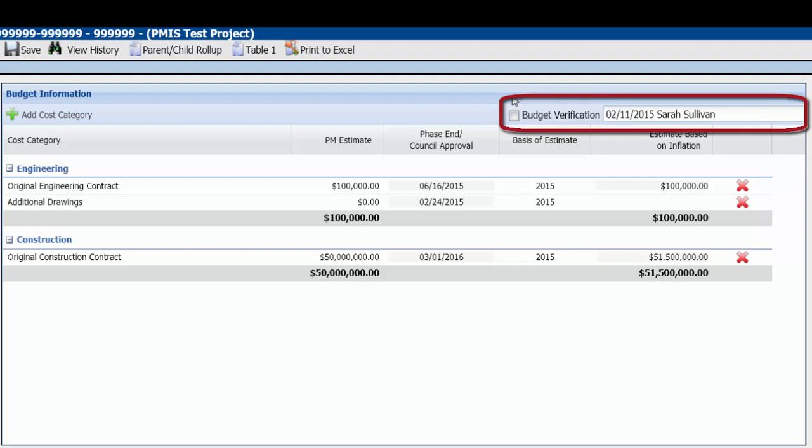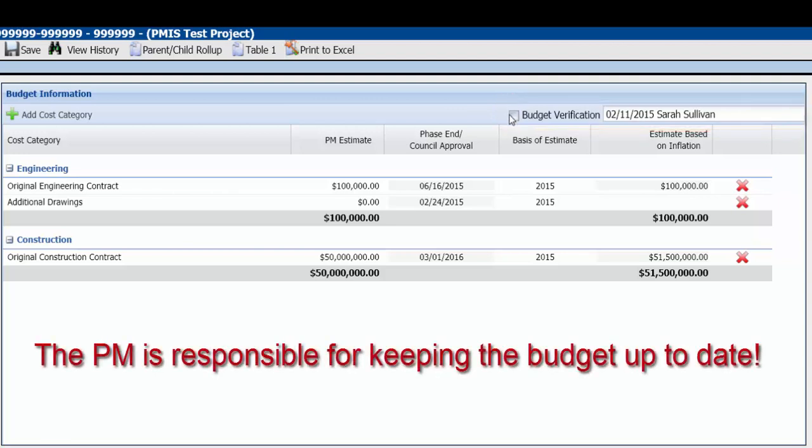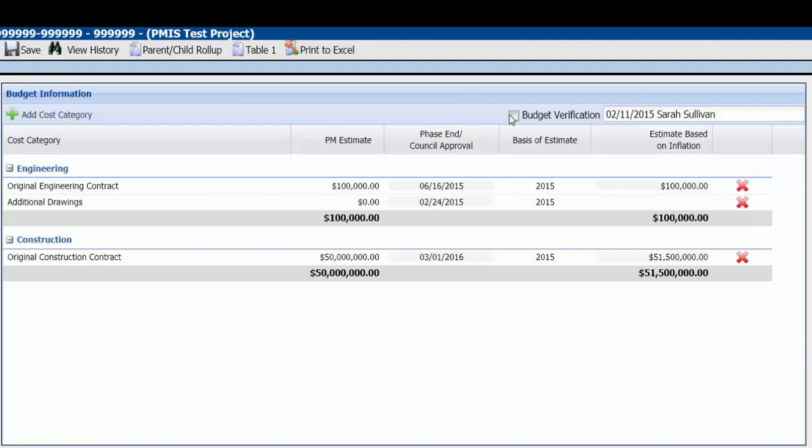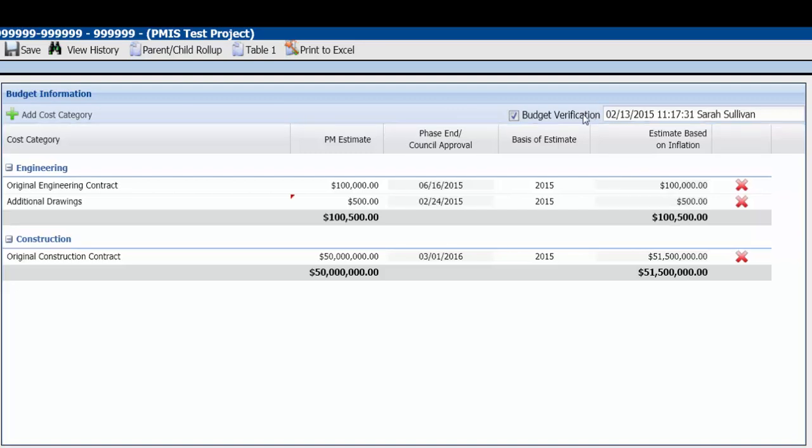Back at the budget screen, the PM should verify the budget when changes are made or reports are necessary to ensure all information is accurate. It is the PM's responsibility to make sure all cost categories are up to date for their given projects. The PM should verify the budget at a minimum of every 30 days. When the budget has been verified, check the Verified Budget box, and PMIS will record the date, time, and your name for record purposes. When satisfied with all budget information, select the Save icon. Even after the Save icon has been selected, the cost categories can still be updated.